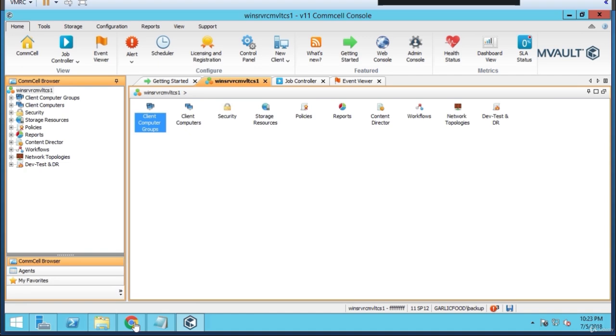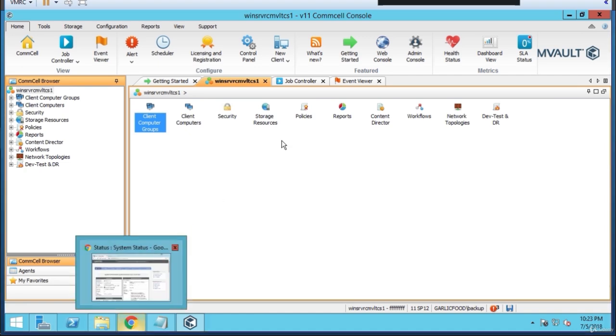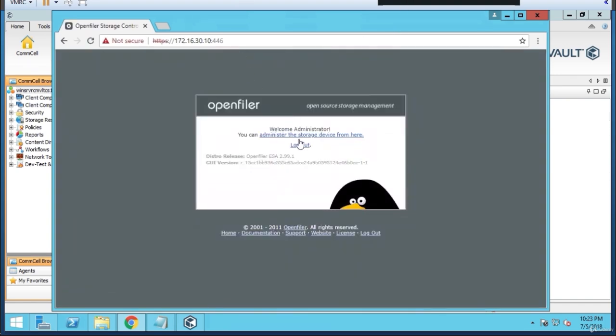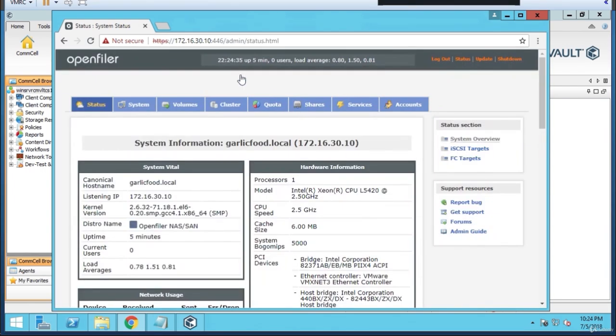We're at the ComServe now, and I'm going to open the browser up and log into this OpenFiler. Obviously, you see the uptime, 22 hours. That's not right. I just rebooted this thing, so that's not accurate. They built OpenFiler as an open source storage management, and it's nice. It's free. You could use it with labs, which is nice for me. I don't know why that hasn't changed from 22 hours, but whatever.